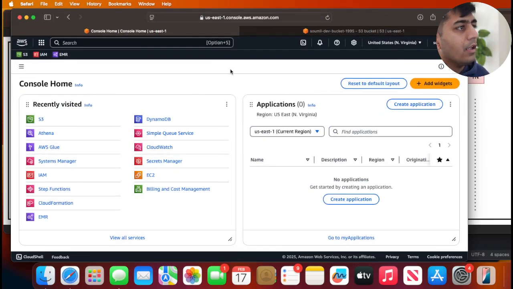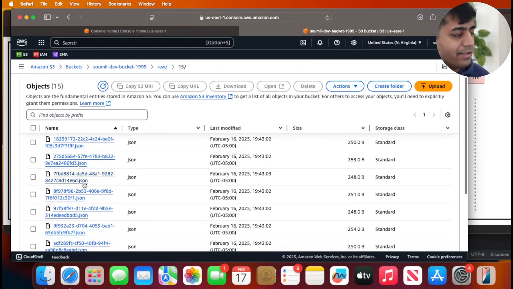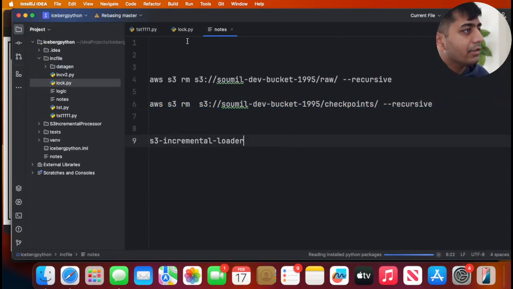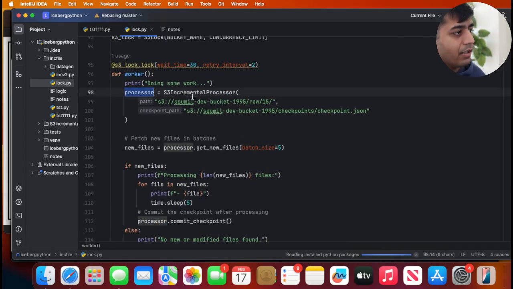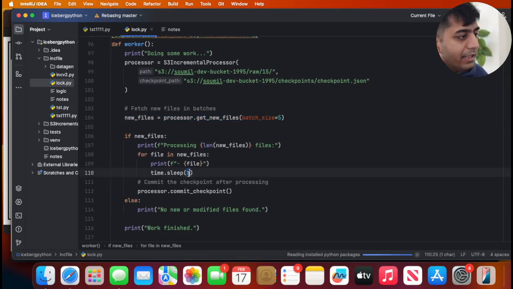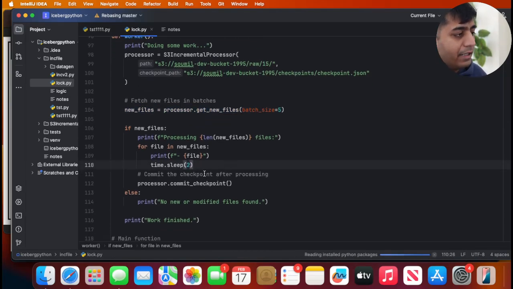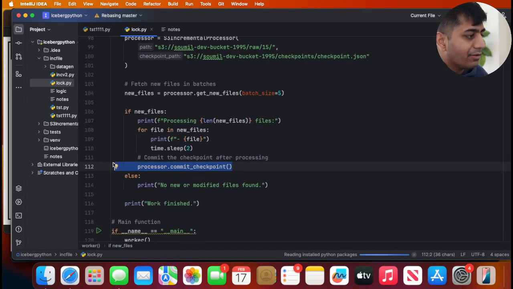And I'll show you. So on S3, again, I have a raw folder and a bunch of files inside that, right? Now, what I really want to show you is this Python code over here. Incremental file processor: we give it a path and a checkpoint path. We grab the files in a batch of 5. Total there are 15 files, so ideally it should take about 3 runs, right? And purposely, I'm adding a delay of 2 seconds, so after every file, I'm adding a sleep. At the end of all the file processing, I'm committing the checkpoint, so the next time, new files could be processed, right?